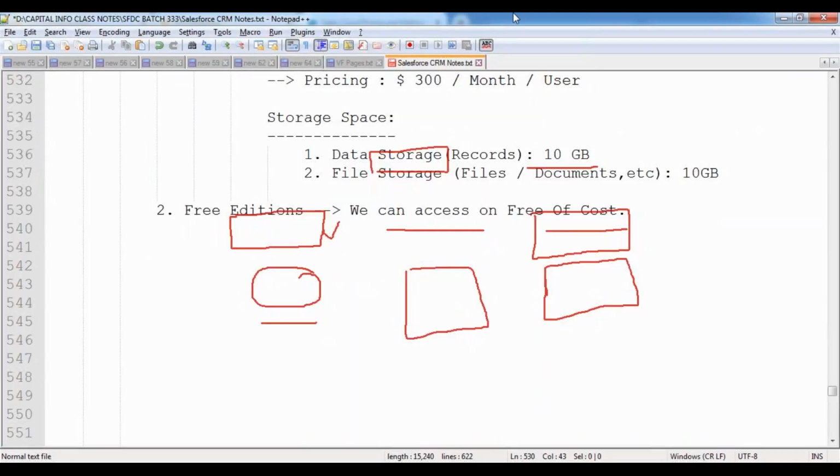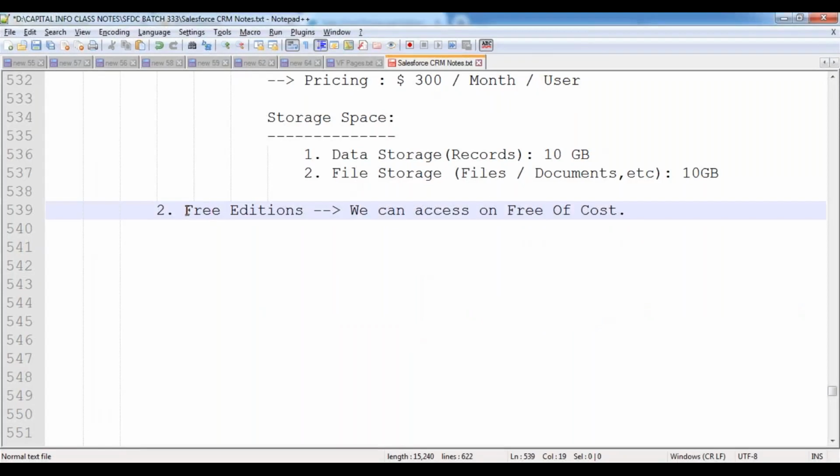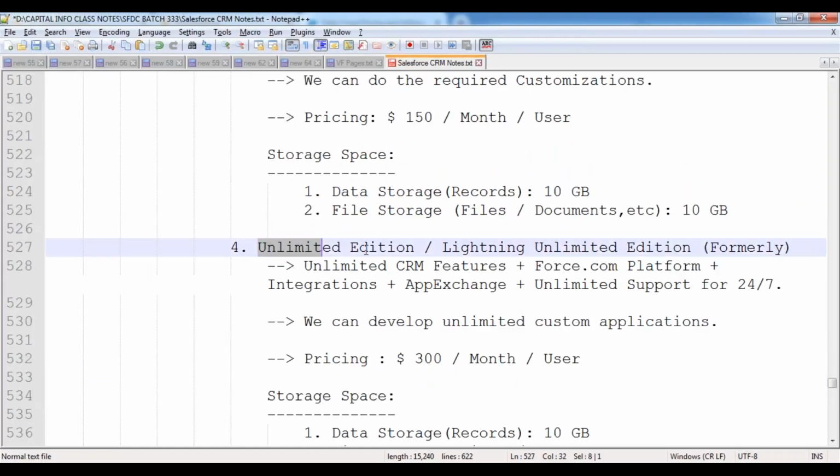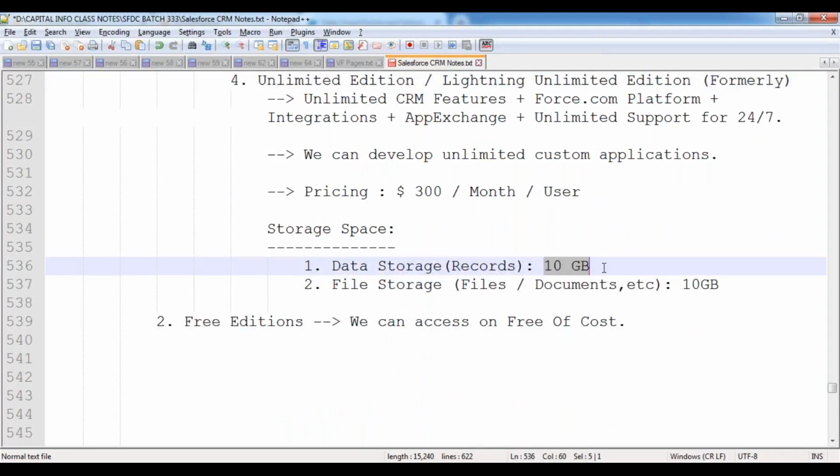Tomorrow we'll see how to create our own free account of Salesforce, which has almost equivalent features to the Unlimited Edition. But here the data storage is 10 GB, while there you will get only 5 MB. In that 5 MB you can store lakhs of records also. We'll see practically how to create that free Salesforce account in tomorrow's session.